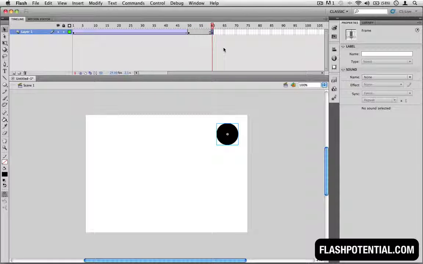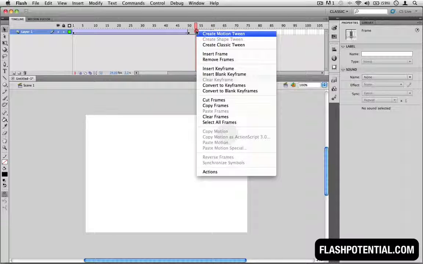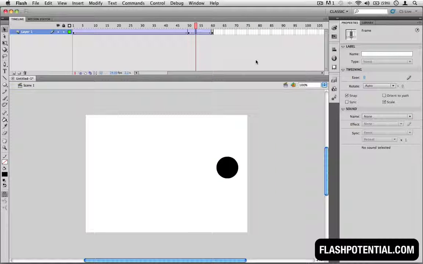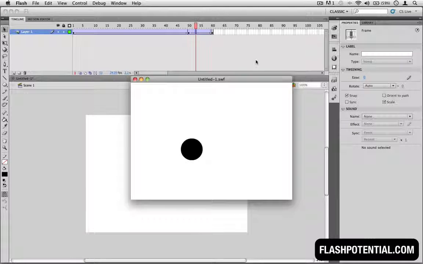To complete the animation between point B and point C, let's add the classic tween. Right-click anywhere in between the second and third keyframes, and then choose Create Classic Tween. And now, let's test the movie to see the animation. You'll notice that the movement of the circle from point B to point C is faster than the movement from point A to point B.